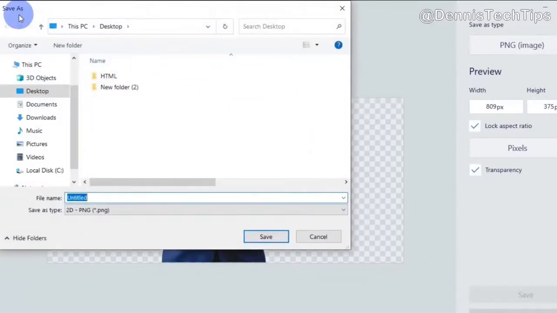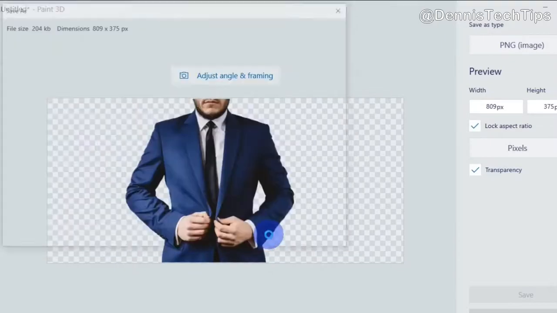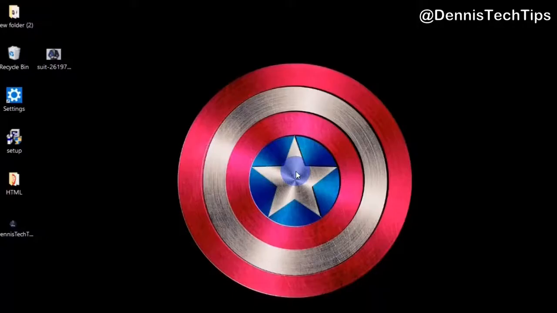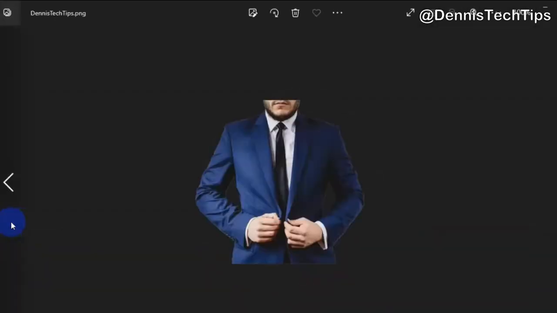And then you get the Save As dialog. Right here you can choose where you want the image to be saved. I am going to select my desktop and give it a file name. I am going to save this as DennisTechTips and click on Save. Now when I go over to my desktop, I will find my image there.